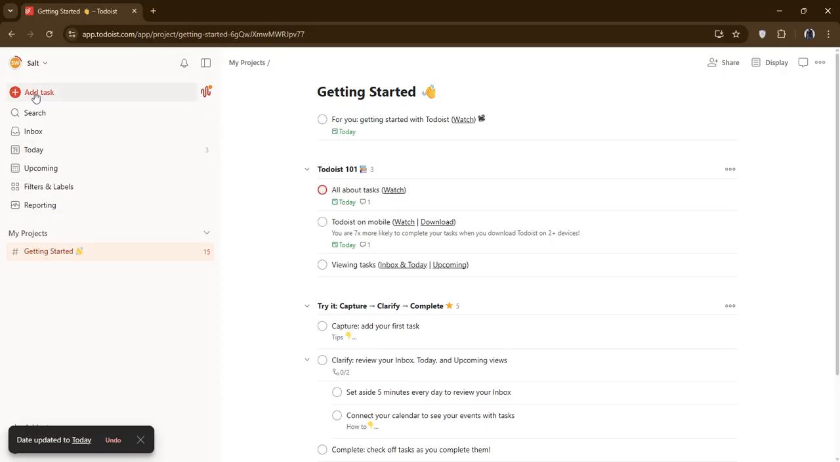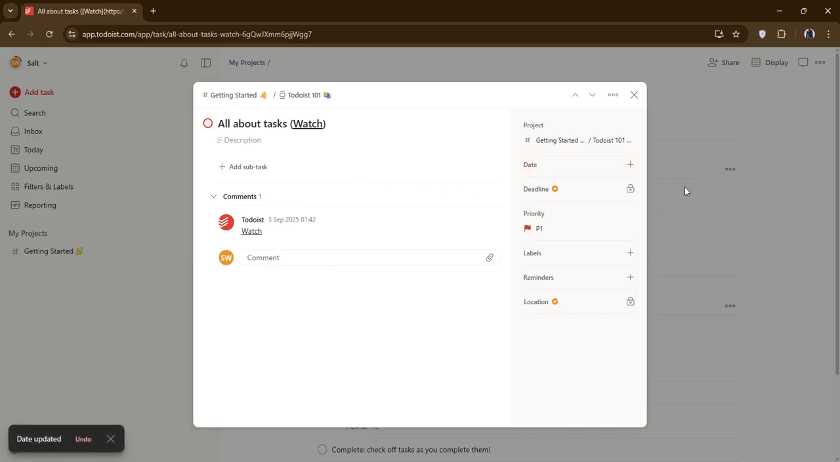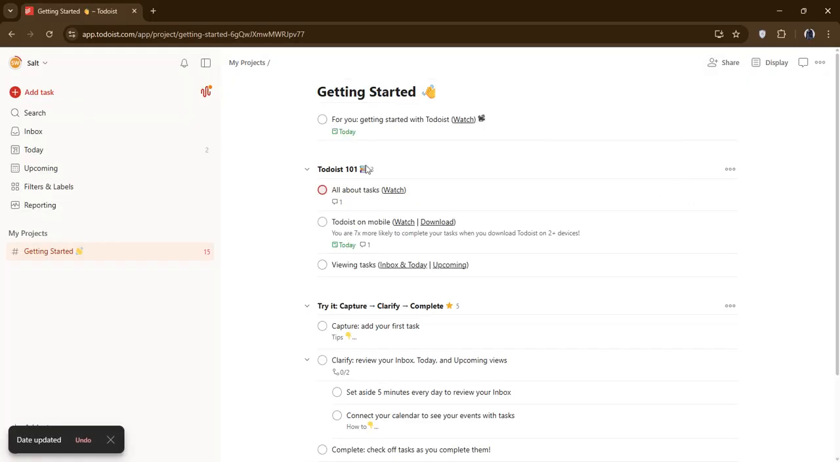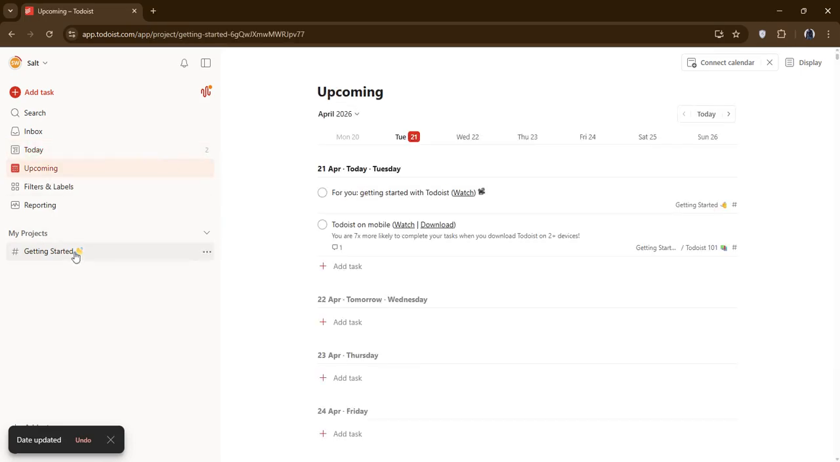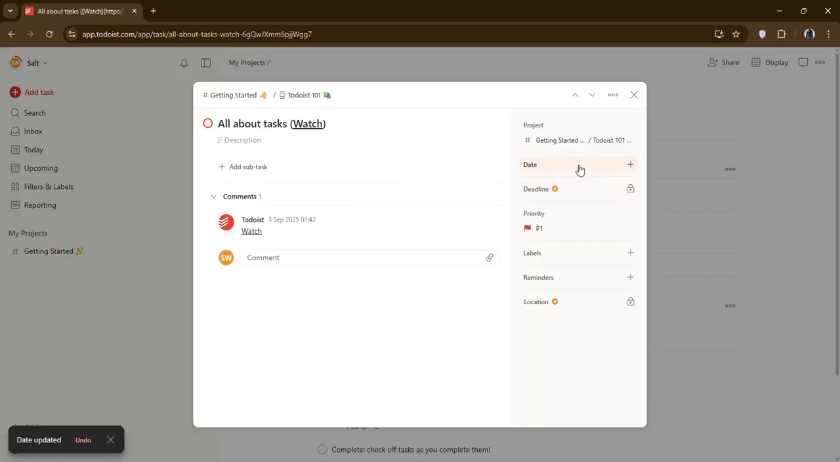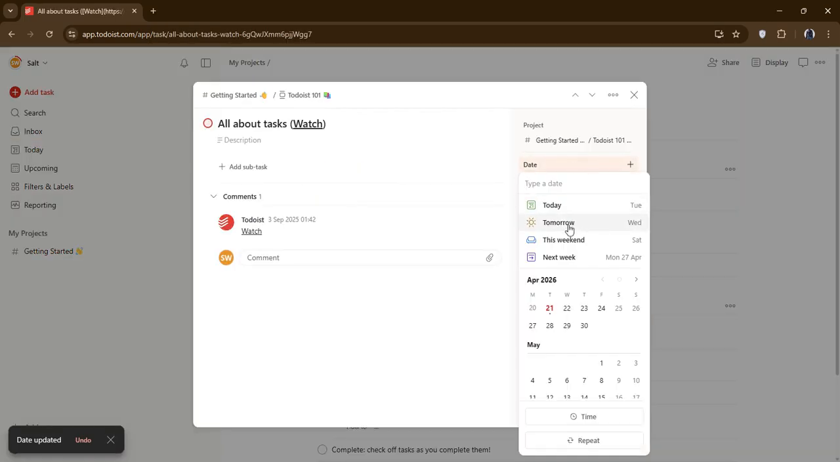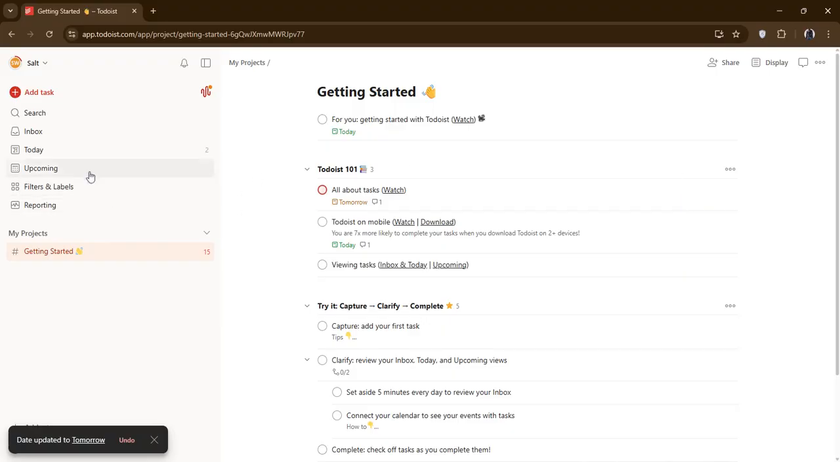To remove a due date completely, click the due date and select no date. The task stays in your project but won't show up in Today or Upcoming views. Pro tip for daily planning: at the end of each day, open your Today view. Any tasks you didn't complete, select them all and reschedule to tomorrow in one click.